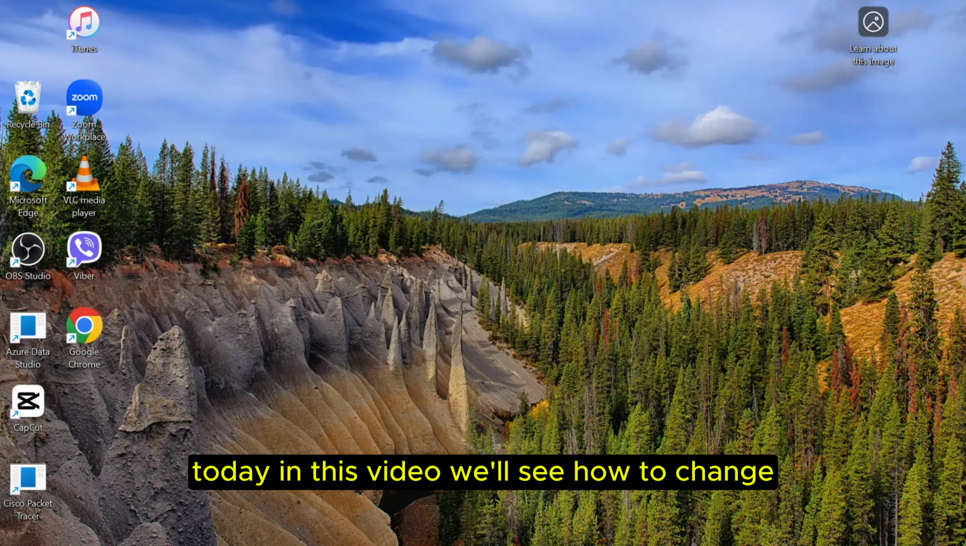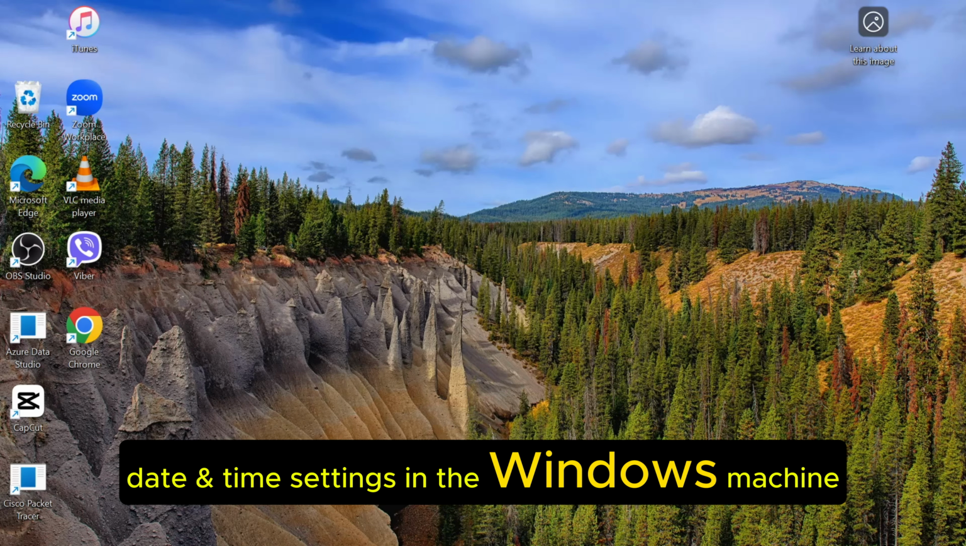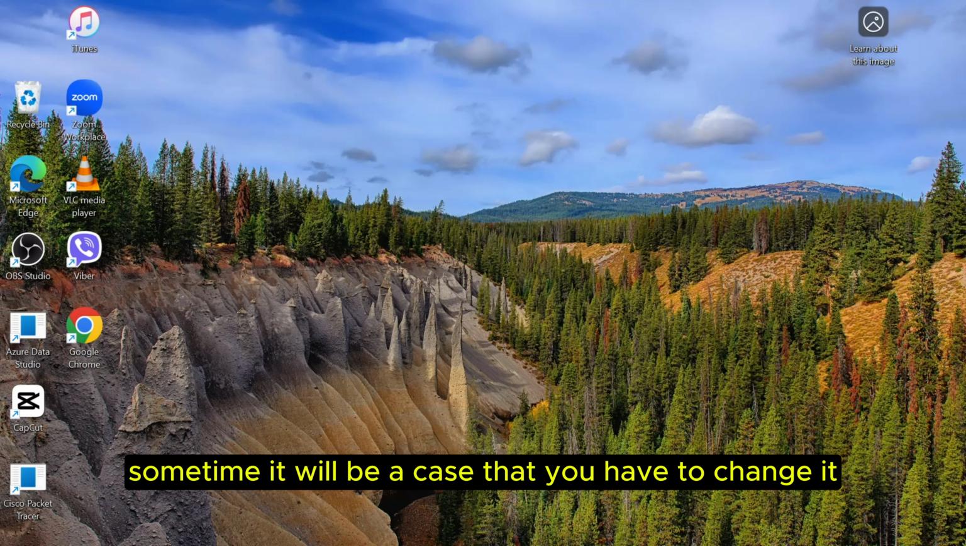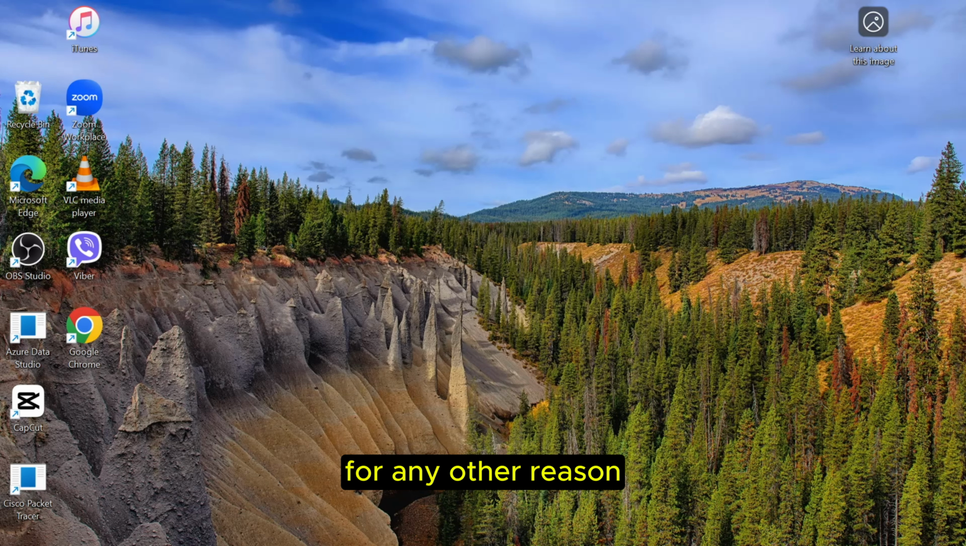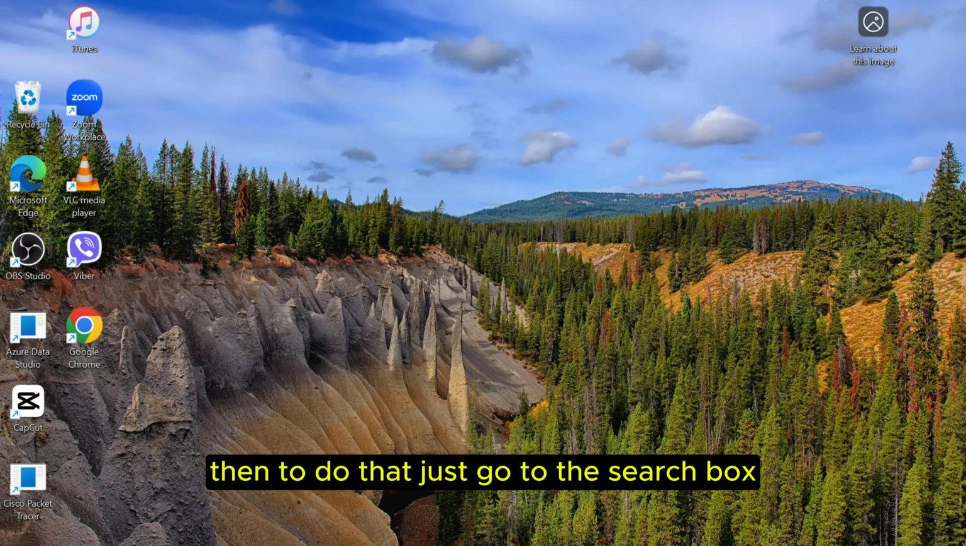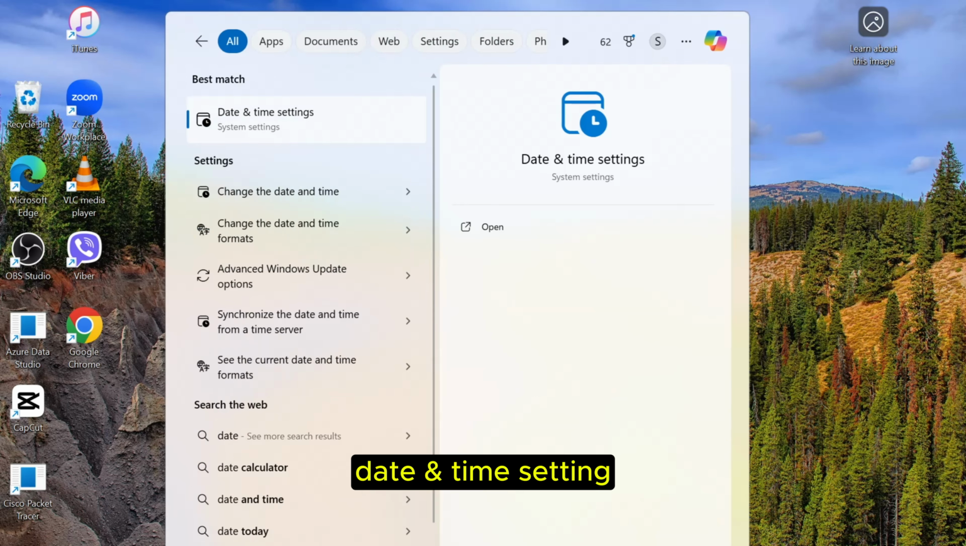Today in this video we'll see how to change different time settings in the Windows machine. Sometimes you have to change it because you cannot access some website or for any other reason. To do that, just go to the search box and type "different time setting".